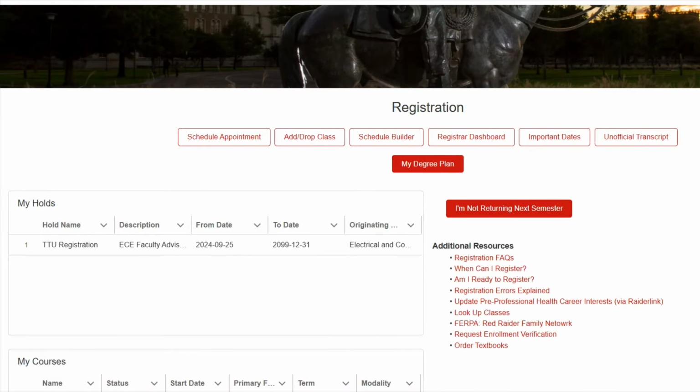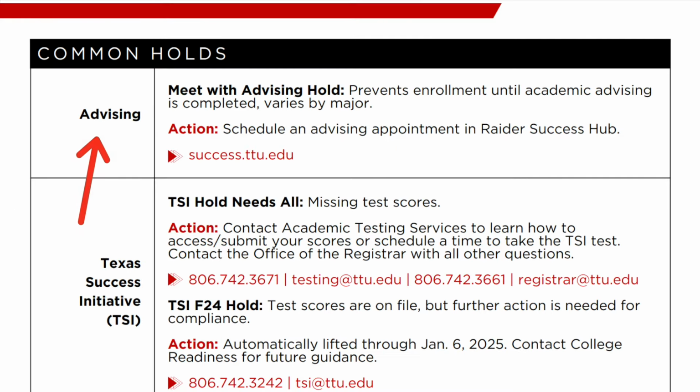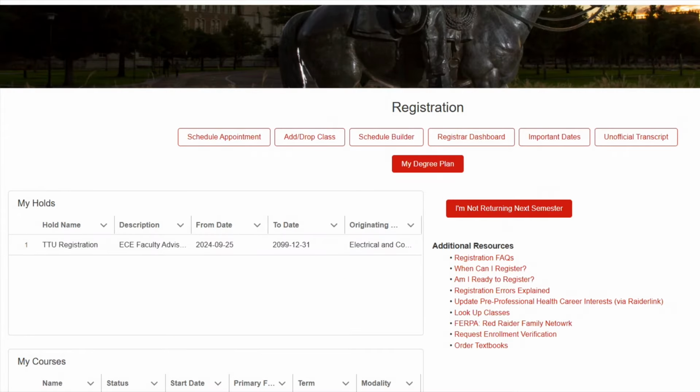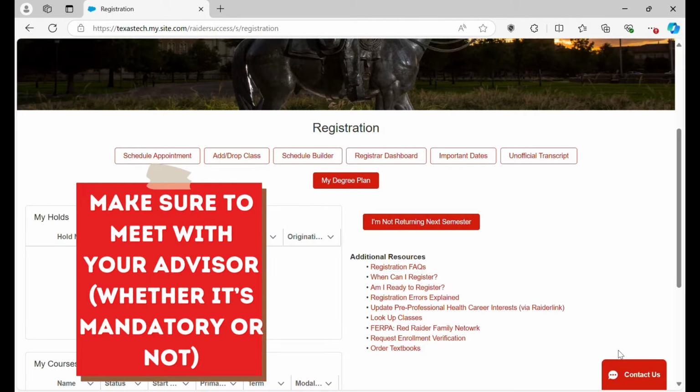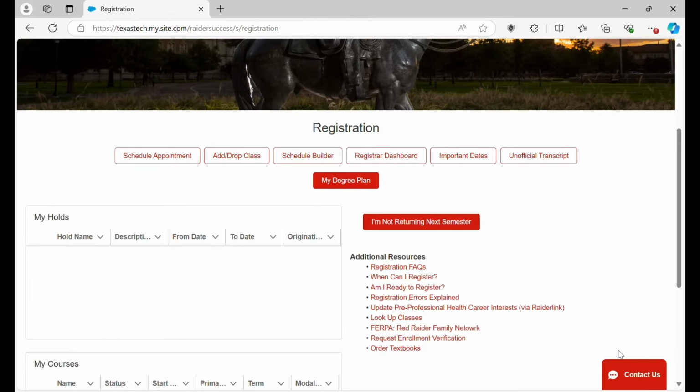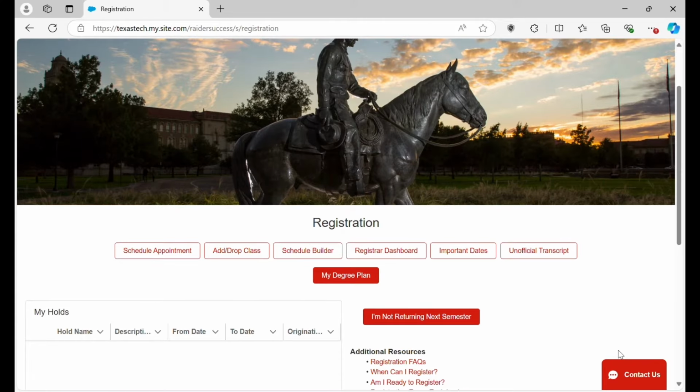So let's take a look at my meet with advising hold. Here it says my hold prevents enrollment until academic advising is completed, and my action step is to schedule an advising appointment in Raider Success Hub. Every major requires you to meet with an advisor, but it's a smart move to do so before registering for classes, whether it's mandatory or not. Your advisor knows all the details about your degree, including what classes you need and when they're offered. For example, if a class is only offered in the fall or in the spring or in the summer, you definitely want to know which classes are only available then.